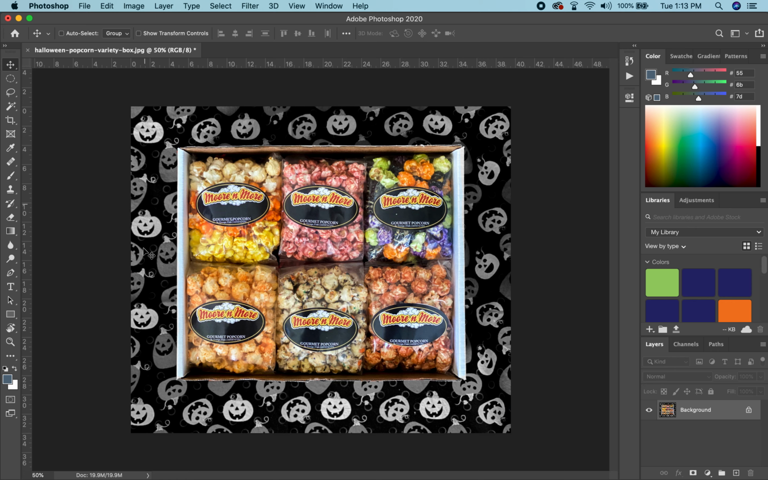Okay, so I have an image here from one of my clients, More and More Popcorn. They have delicious gourmet popcorn out of St. George, Utah, and hundreds of flavors. Highly recommend them. We're going to downsize this image a little bit because it's a little large for the area of the website that we need it for.